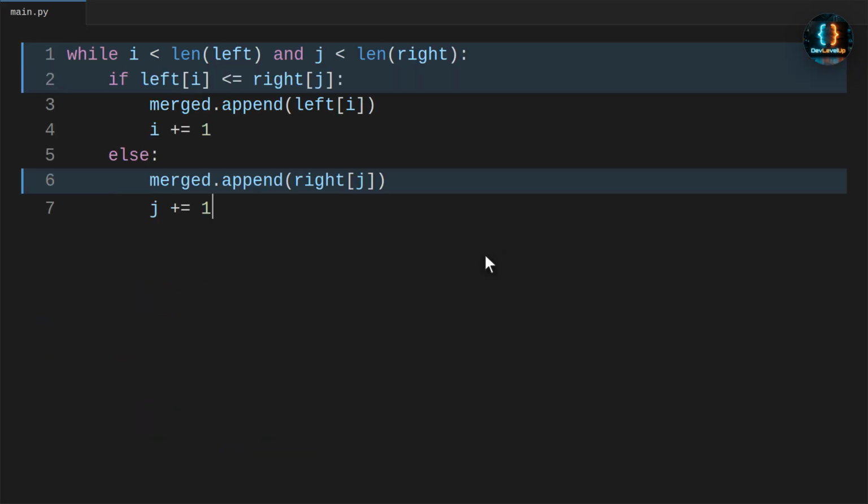Let's break down why this is efficient. Each pointer only moves forward, so every value is visited once. That gives us linear time instead of paying for a full sort after combining the lists.